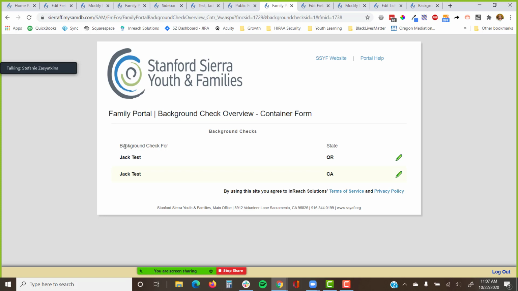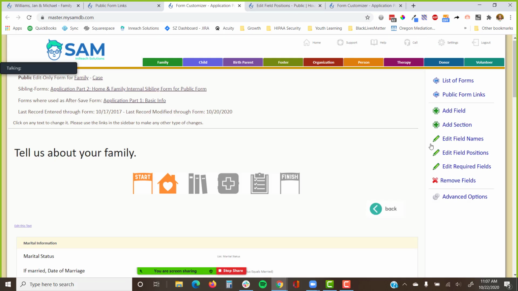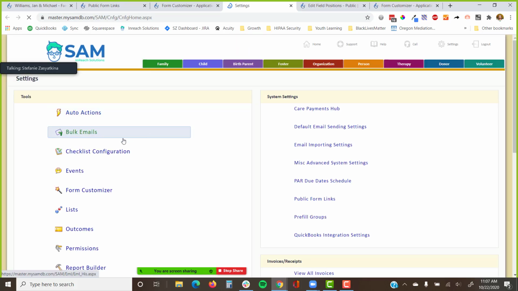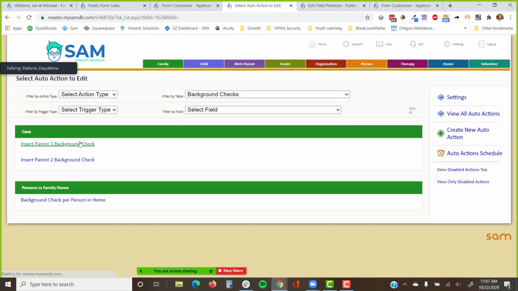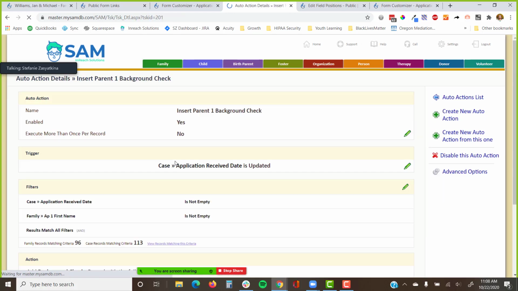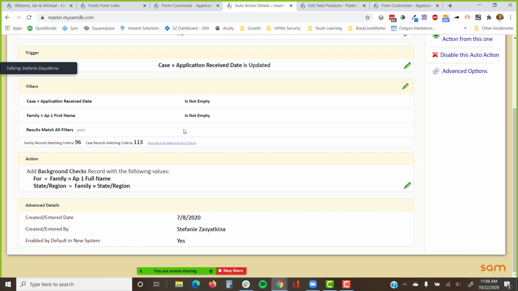when the application is received and the family first name is entered, I'll show you guys the auto action that I have. Is this my master site? So that instead of me just saying it out loud, I'll show it to you. I think that'll be helpful. I automate the background checks to show up for parent 1 and parent 2, like when the application is received. It can be when the fee is received, whenever, right? That part doesn't really matter.